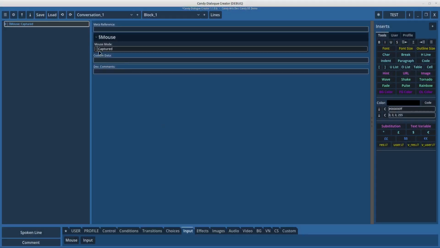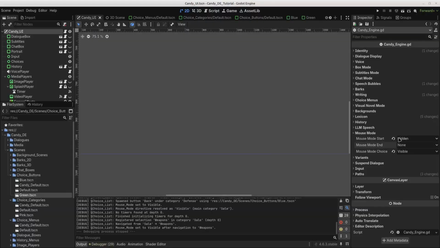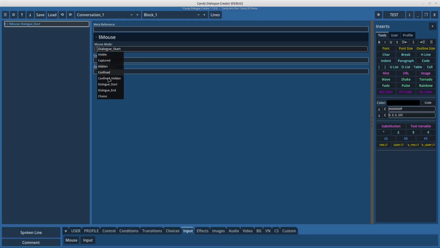So this is what these three values here are in the mouse command. If I select dialog start, when the mouse command runs, the mouse mode is going to be set to whatever mouse mode start is, in this case hidden. And the same thing with dialog end and choice. So, you know, mouse mode, it's extremely simple, extremely straightforward. It's perhaps the most basic command in the entire dialog engine.